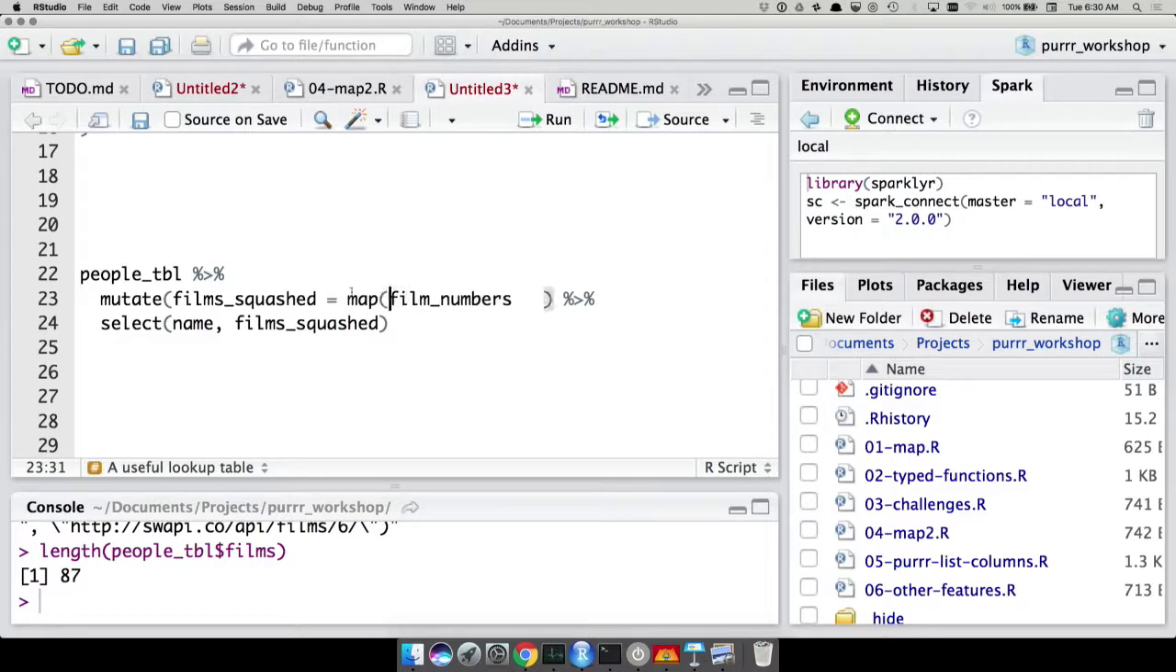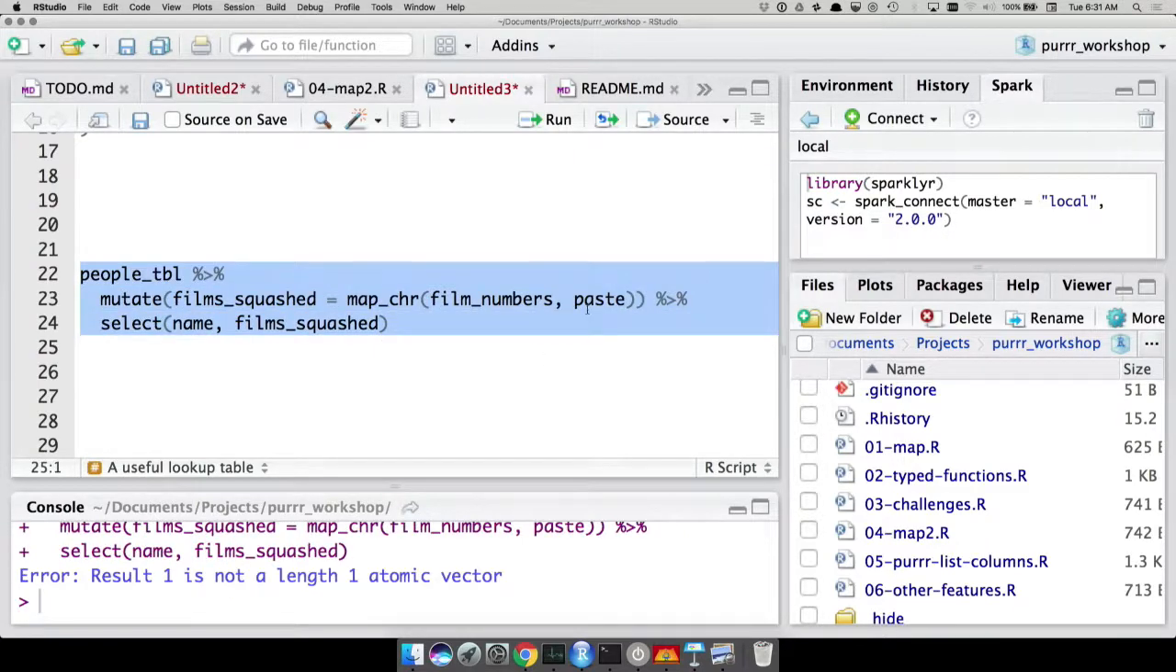So for each element of film_numbers we do something, and we could just paste. It's not quite what I asked for, but we could do it. As it stands, if I just use map, I'm going to get another list column back, and I don't really want that. I want a character column, so I could try something like that. Why didn't that work? I know why. Does anyone else want to guess?